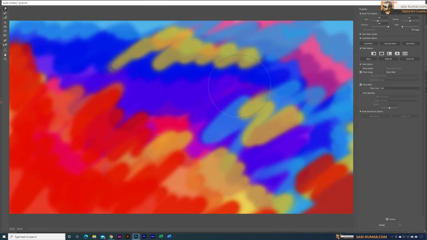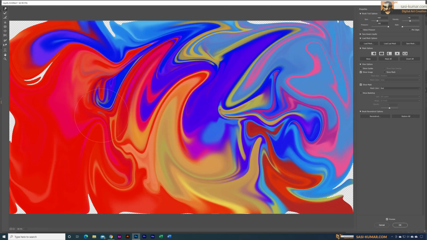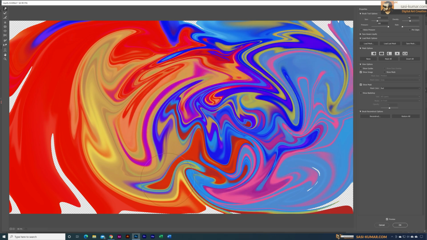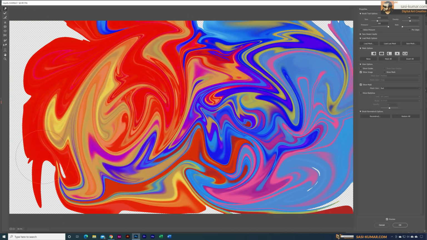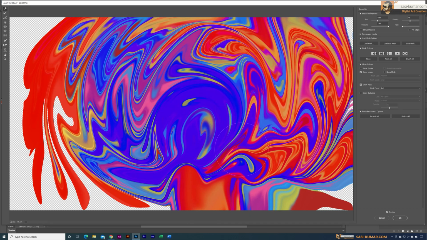Once I was satisfied, I used the layer and went to the Liquify filter, and in here using the Liquify brush I mixed these colors, blending them together to create this cool pattern which you see on the screen.